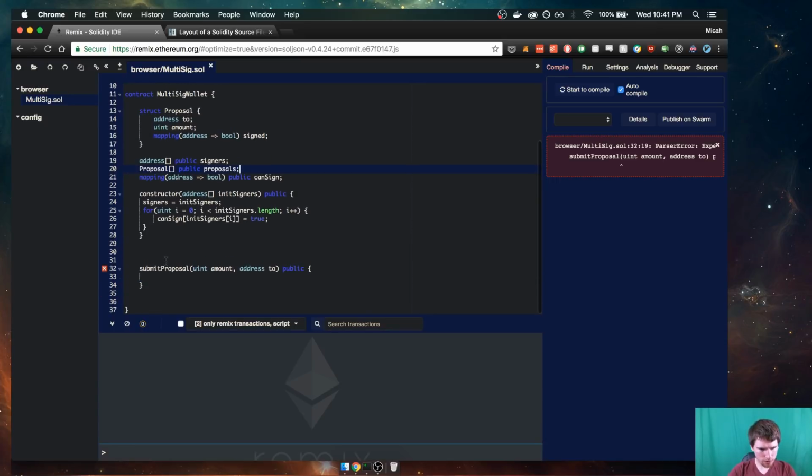All right. So now in here, what we will do is we will push proposals.push, and then in here we will push the proposal, and let's give that a new line. So it has 2, it's going to go to 2, and then the amount is going to be amount.